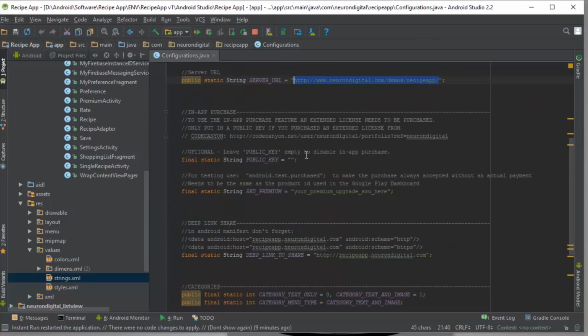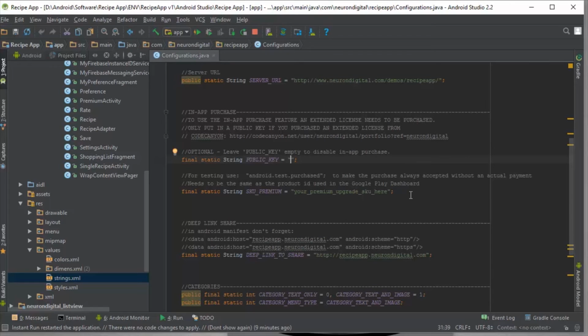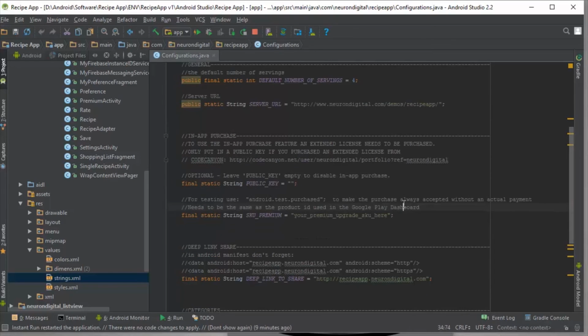If you have purchased the extended license, you can also enable the in-app purchases in the app from here. So go to your Google Play dashboard and get the public key and put it in here. It's a long key. And create a product and get the product ID and put it in here.